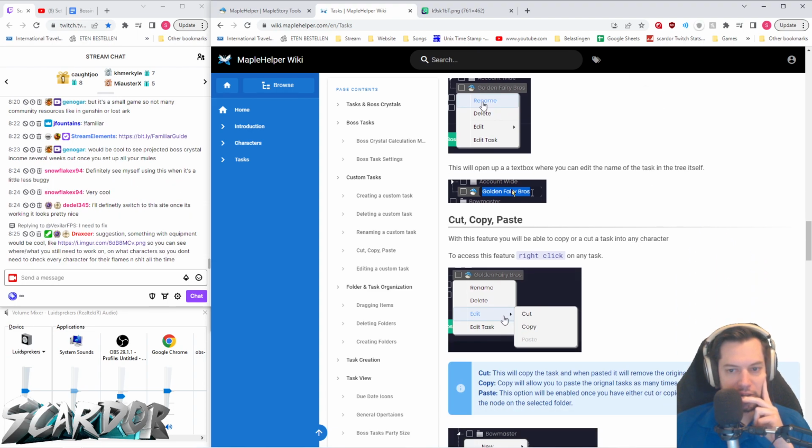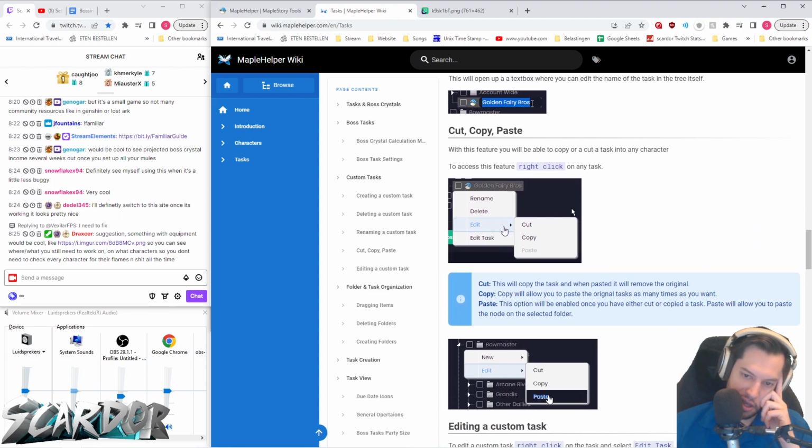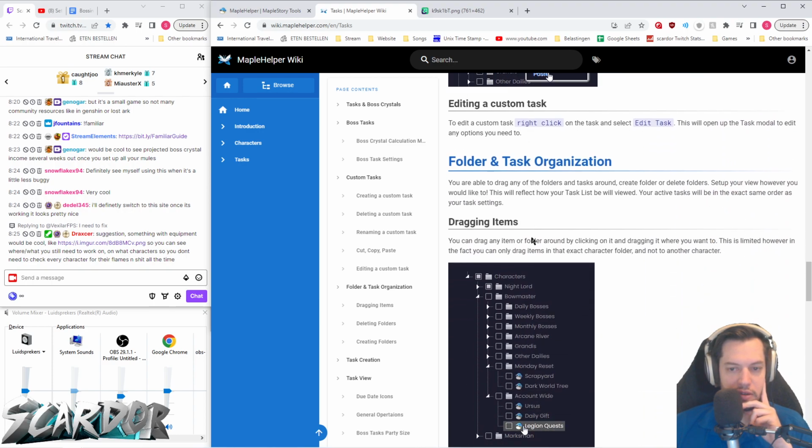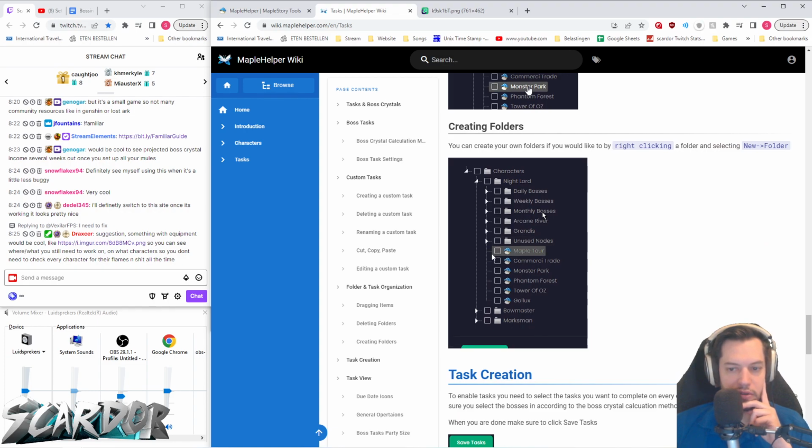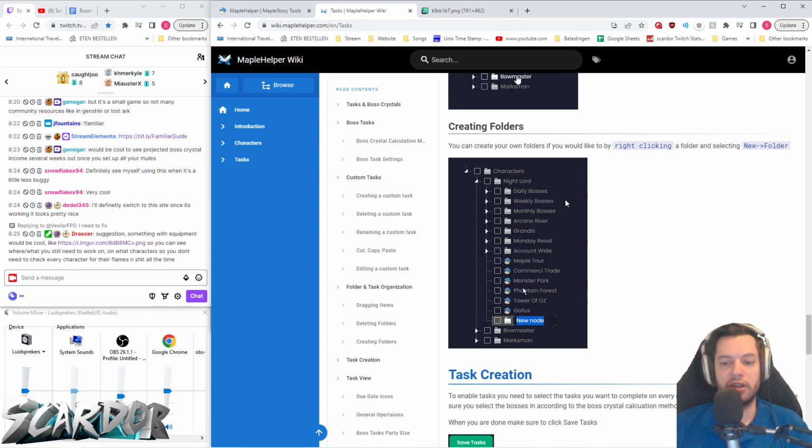Renaming a custom task, yeah. Cut, copy, paste. Or you can copy a bunch and then just rename. Dragging items, you can put them into new folders, yeah. Or you can add a weekly. You can add threads of fate, right? Like on every Monday, do this, do that.